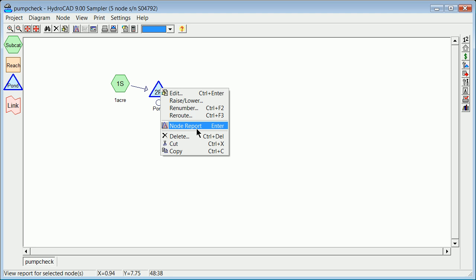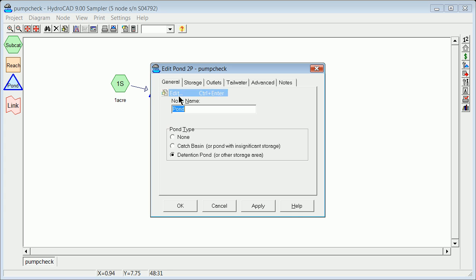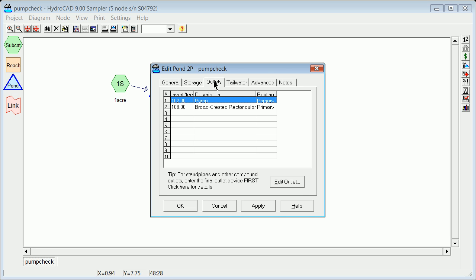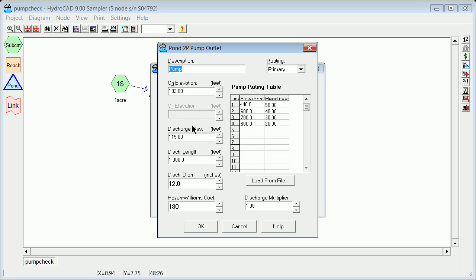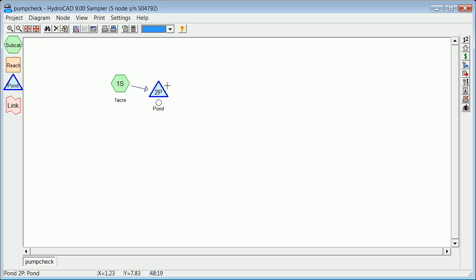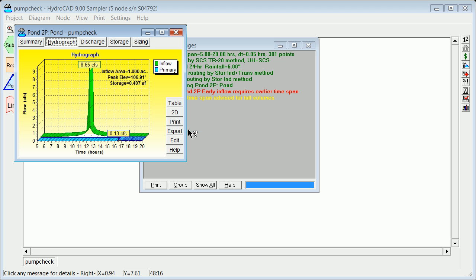One thing we do not do, we do not typically put a gate valve downstream of a pump. That's a recipe for disaster. So we're going to edit it one more time. Remember the outlets here. It is the pump that we're dealing with. I can go ahead and change it now, put it all the way up to 107 and see how it does. Hit OK, right click, node report, and you notice that peak elevation of 106.91. In other words, the water never got there. Notice there, it never got there. So we can put our pump at 106 now.